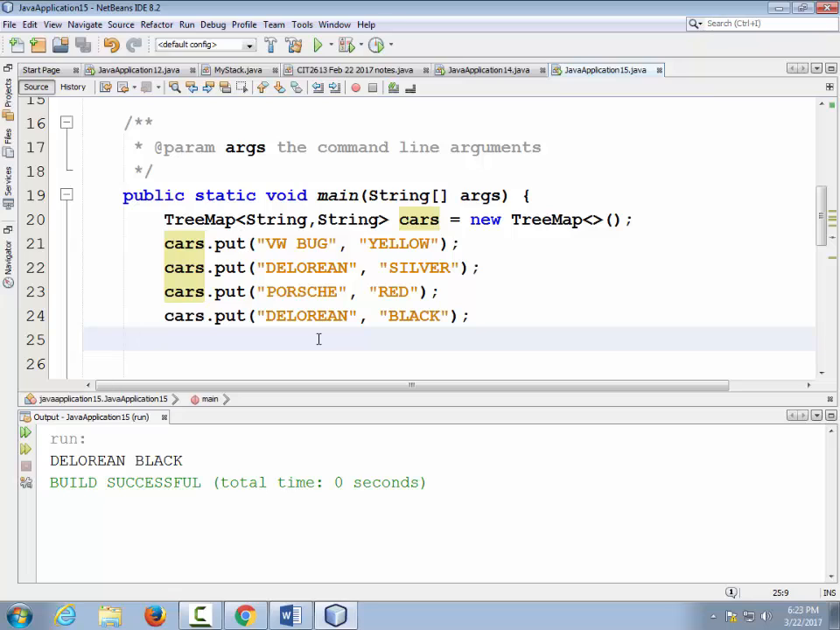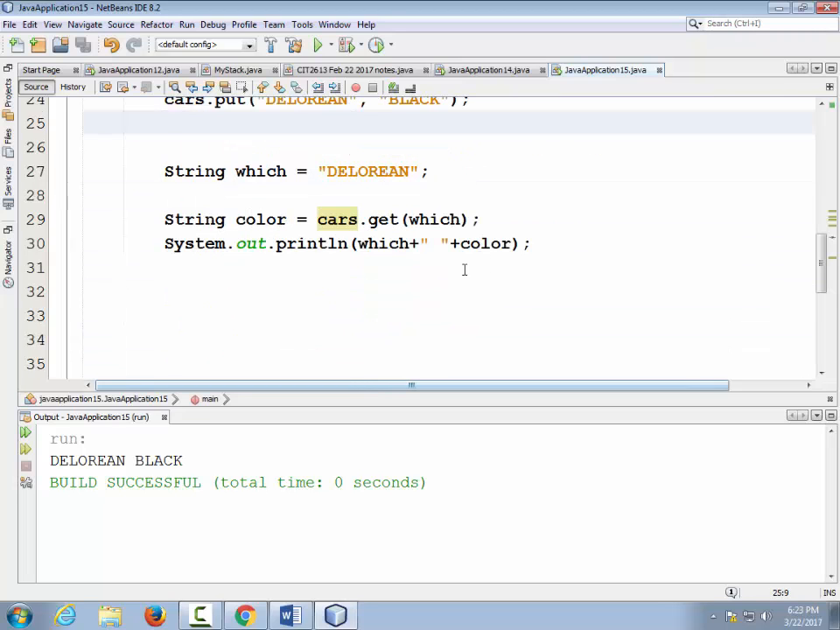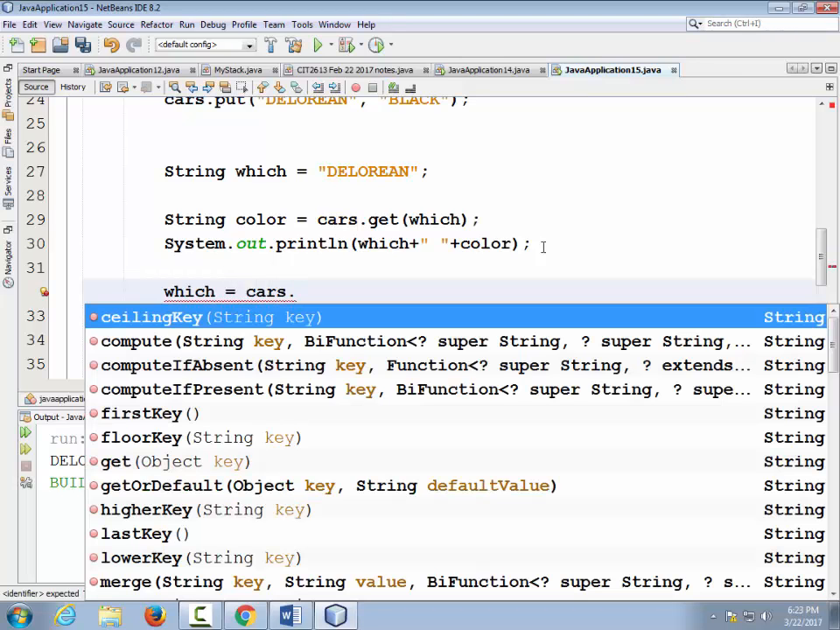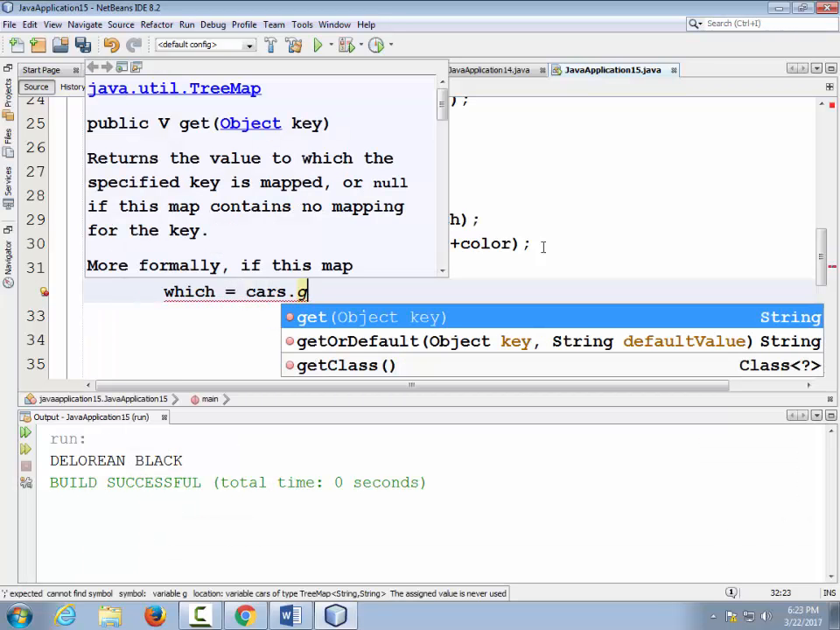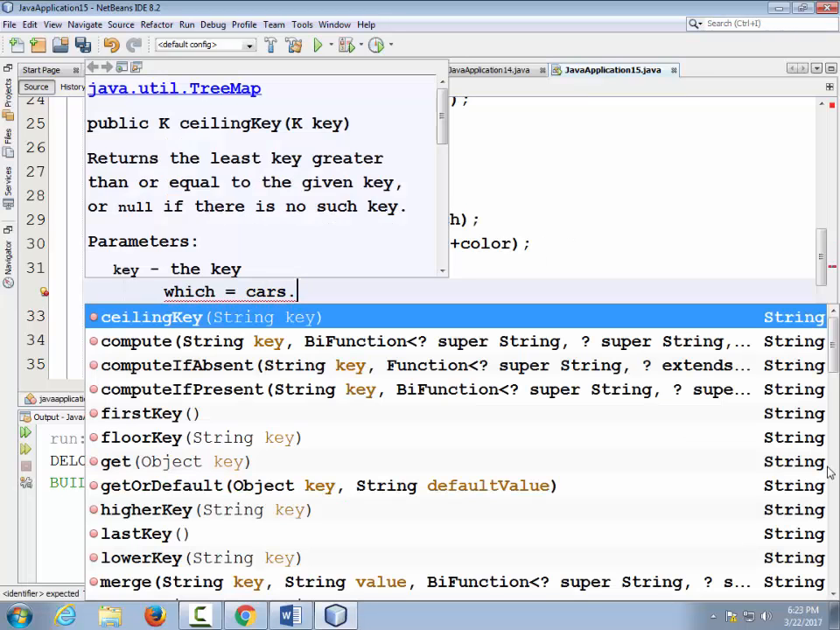There is a form of .get, like if you want to find out which car is red, it looks it up by the value. Let's see if we can find that one. Which is equal to cars dot. I'm not spotting it now. May have to ignore this.